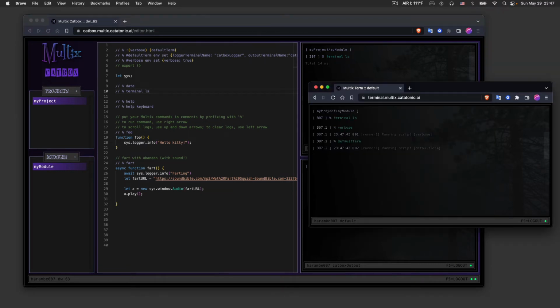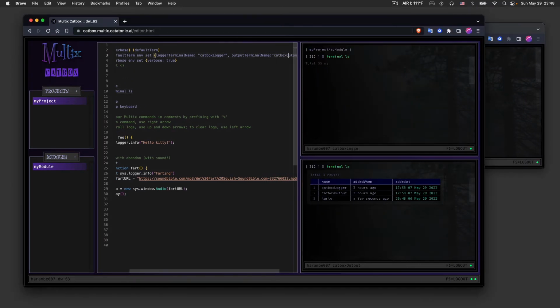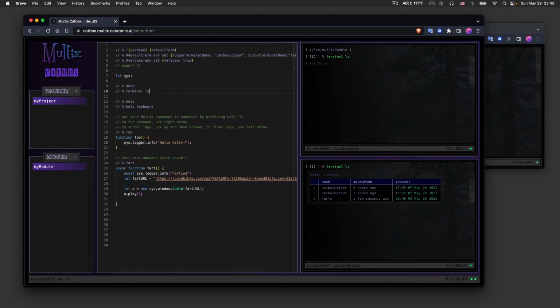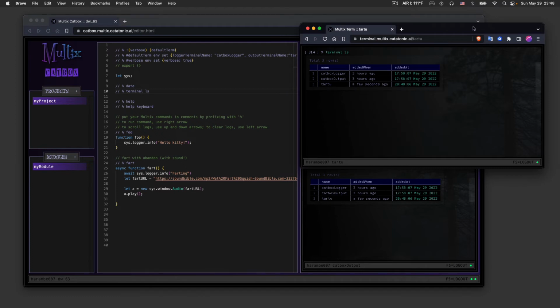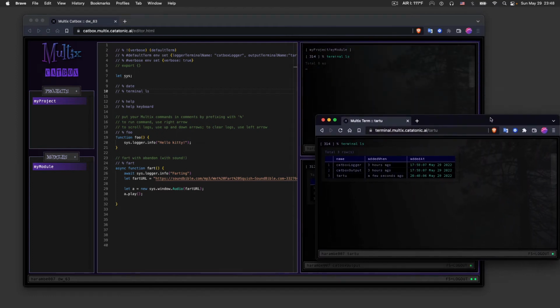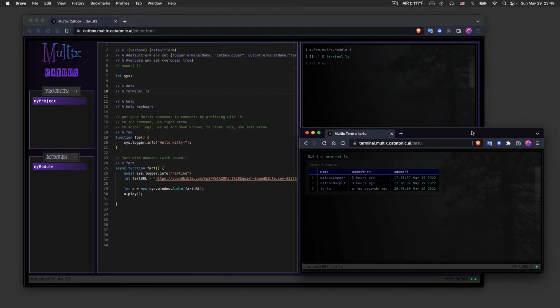So say I put /Tartu here in the URL. Okay, so the terminal name is now Tartu. Okay, so I change the output to Tartu and run terminal ls again, and look at that. The output goes to Tartu. Okay, just like we want.